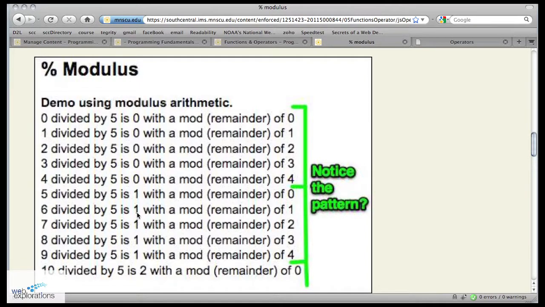How about 6 divided by 5? 7, 8, 9 divided by 5. It's all 1, right? Here's 10 divided by 5. Do that in your head too. We come up with a 2. Now look what the mod operator does, which looks like a percent sign.